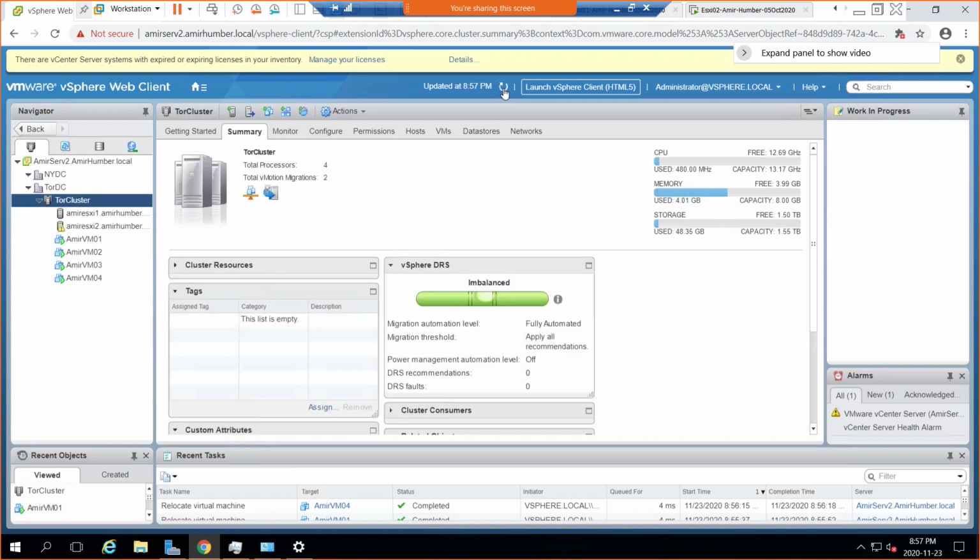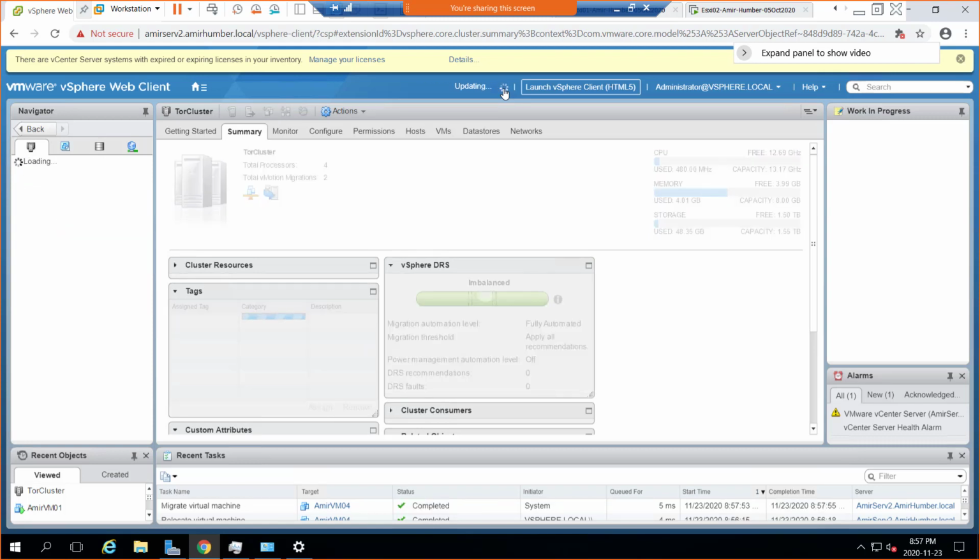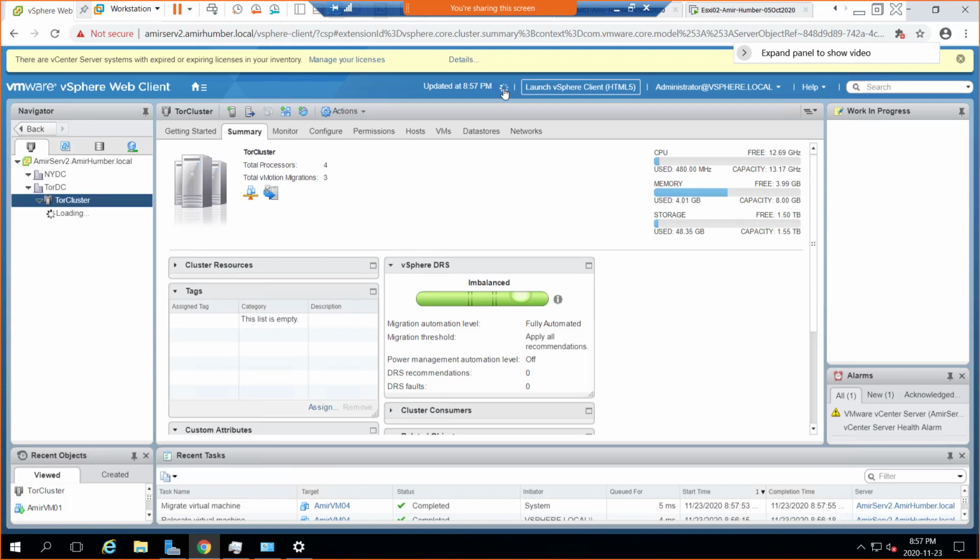Really? Didn't move an inch. Oh, okay, it's kind of moving out. Oh, there you go. It's extremely imbalanced now. So guys, the screenshot number 2 is extremely imbalanced.